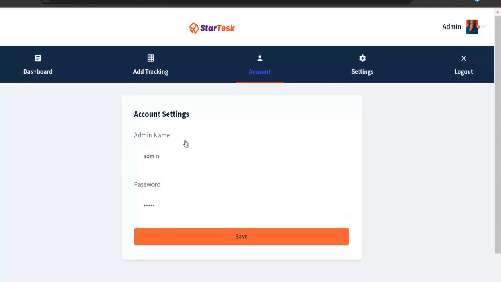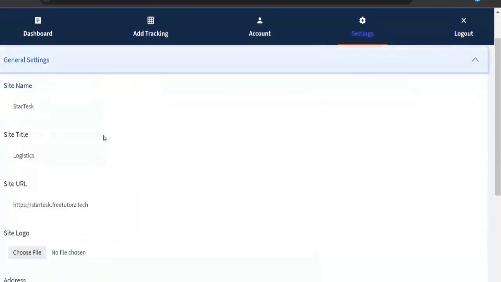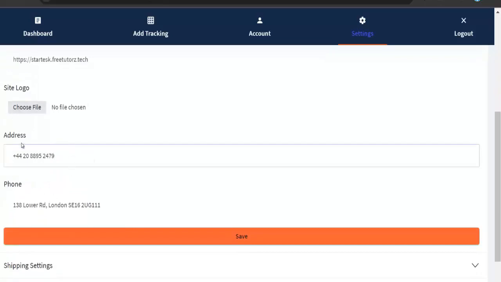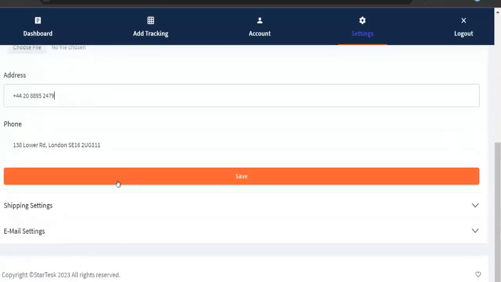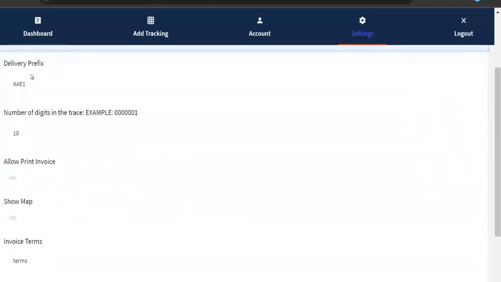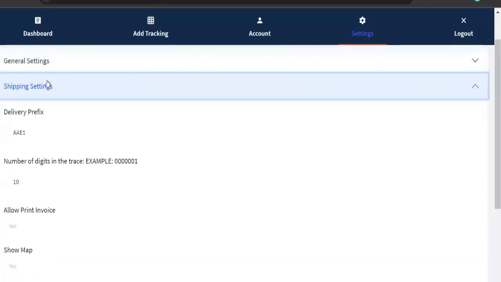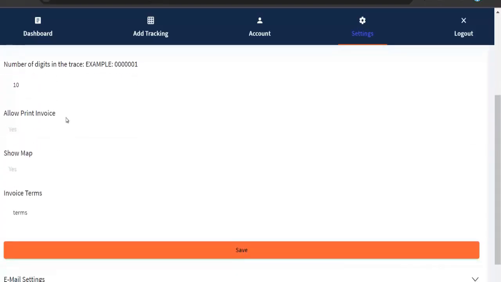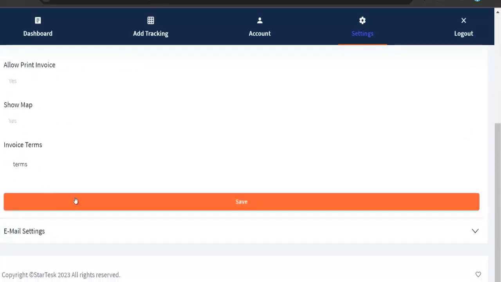You can also go to settings. When you go to settings, you can set up the name, the URL and the logo of your site. You can change your address and your phone number. Then you have your shipping settings. What do you want your delivery prefix to be? That's the few letters that come before the track ID. Then how many digits do you want your tracking ID to carry? Then should it print an invoice? Yes. Should it show the map? Yes. Then you have your terms and conditions also.